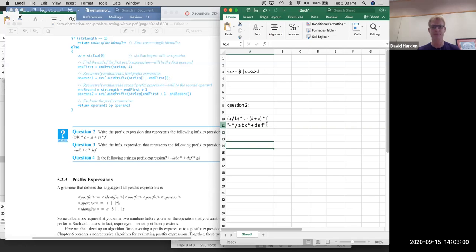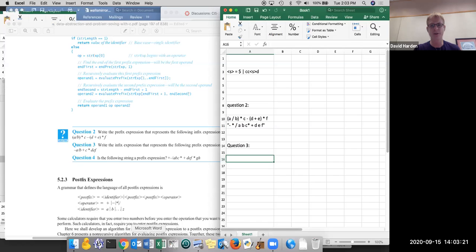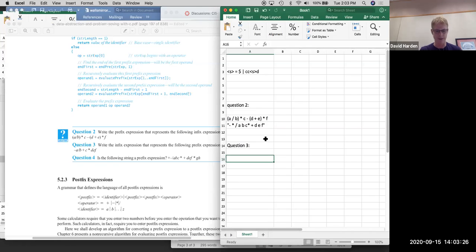All right. Let's take a look at question 3. This is just going the opposite direction, right? Now we're given a prefix expression, and we are supposed to translate that into an infix expression. Really tempted to switch over to Word here. We'll see how it goes. I'll just use quotes. Minus a slash b plus c times d.